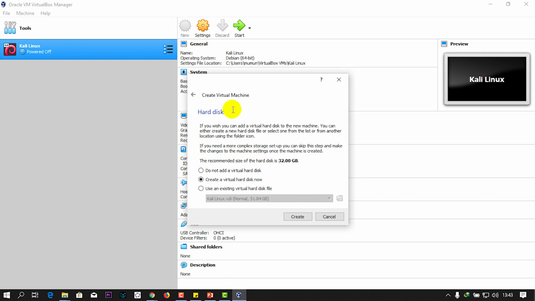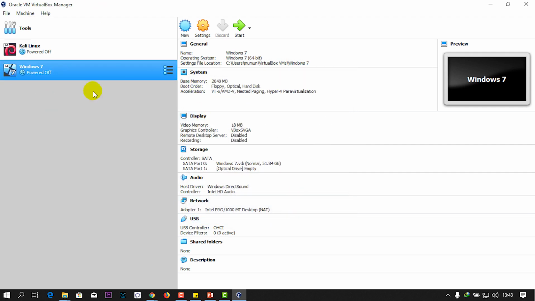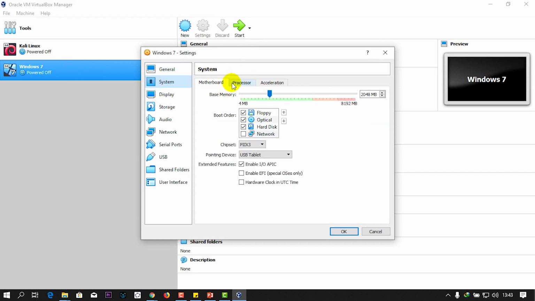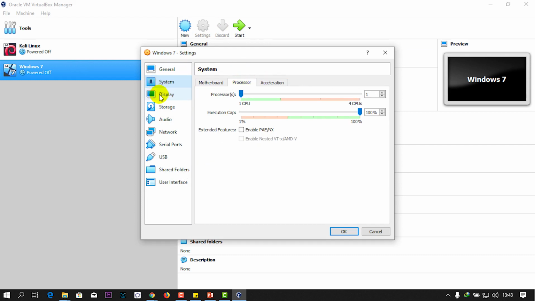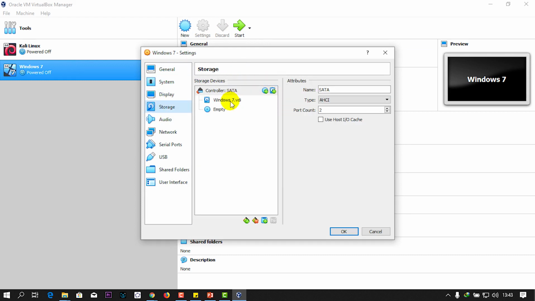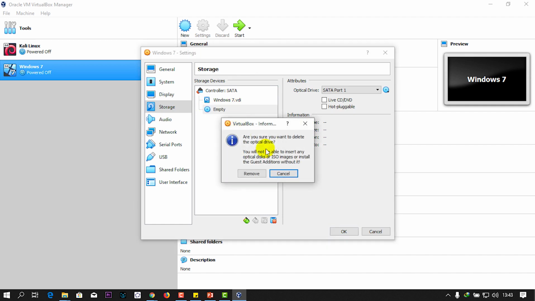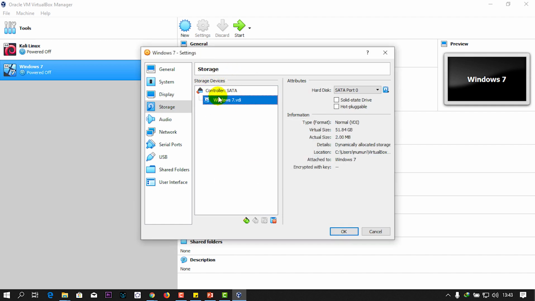Let's just wait for it. So it's done creating. So make sure you click on it and come to settings, and the same thing, just come to storage. Like I said, you can come to system if you want to change the RAM, the processor and everything. So storage, and make sure you delete this empty file, remove it.